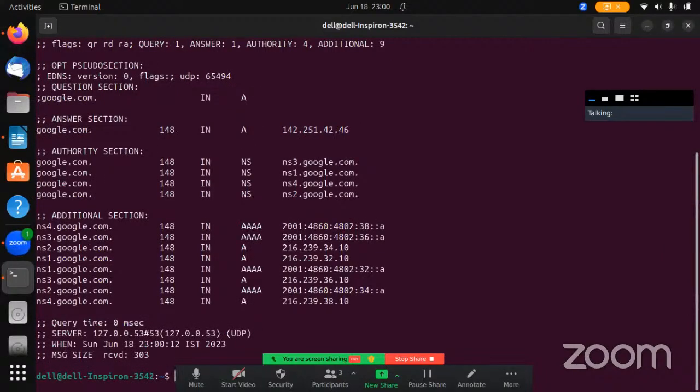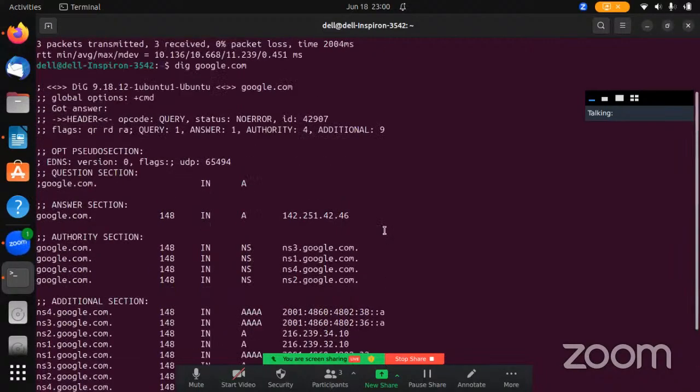So this will be the output you are getting here. Again, it is the query and the answer. Then there is an authority of 4, which means it is authorized. Whatever answer we are getting, it is coming through the authorized server.